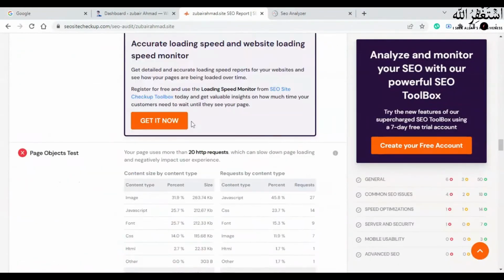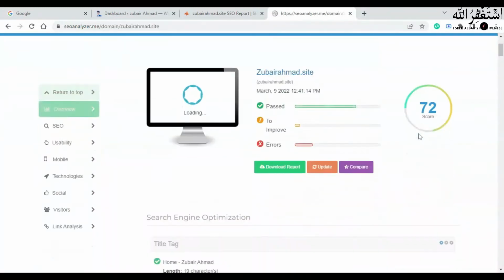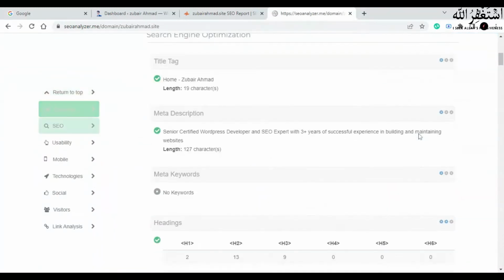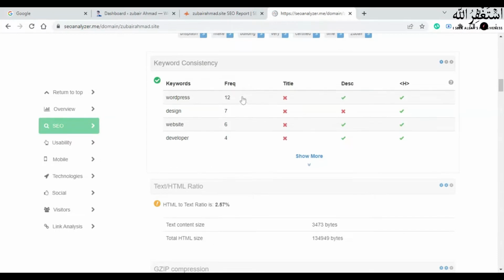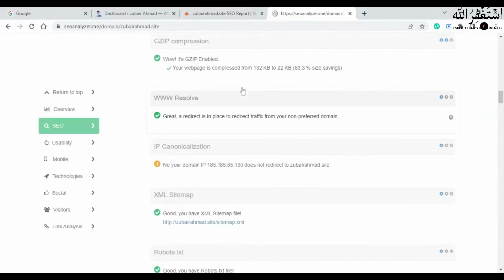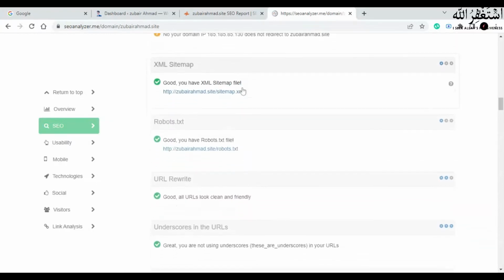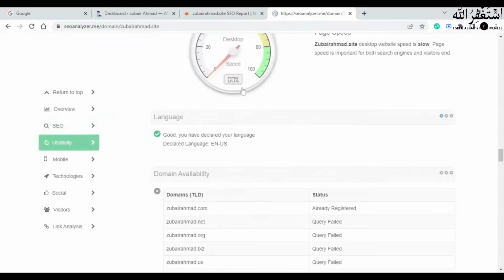And there is another tool which you can use to analyze your website, that is called SEO analyzer. Enter your website address here and review. You can see the score here also, and it will show you how your page will look in Google search results, and it will show you your focused keywords, your titles, your meta description, and your XML sitemap, and everything which you want to know about your website that can help you in improving your website performance.